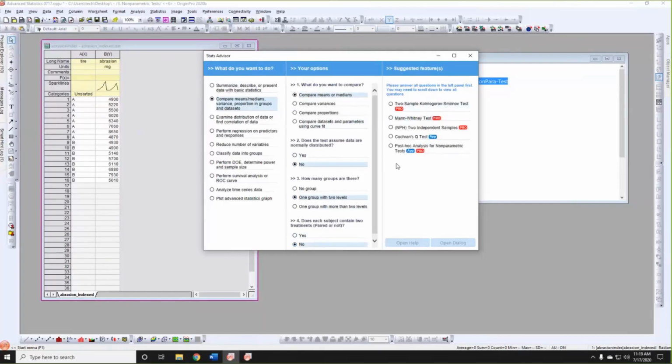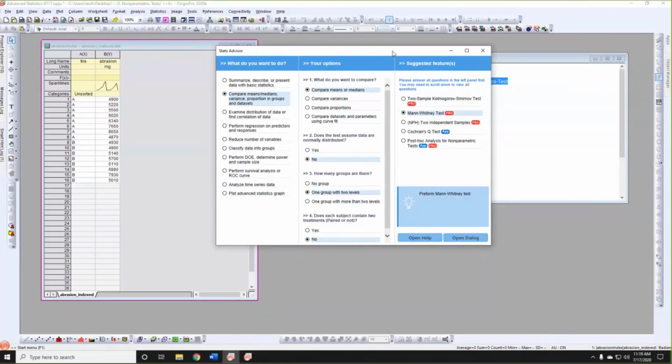So in this case, I'm going to choose the Mann-Whitney test. This is the corresponding non-parametric method, compared to the one-way ANOVA. Okay, so let me just click the open dialog button to open the tool.